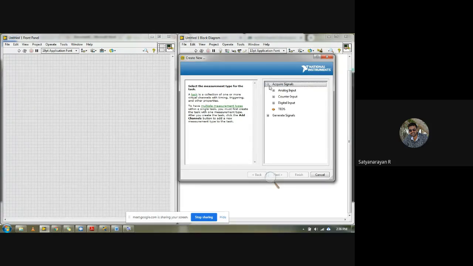Here it will ask whether you want to go with analog, counter or digital. It is asking which domain you are working in. Right now I'm working on the digital part, so I'll select digital, because the IR sensor is a digital sensor. Make sure what type of sensor you are using. Before making the connections, make sure that sensor can be accessed with the hardware we have. So we have to do the analysis first, and later make the connections to the hardware.